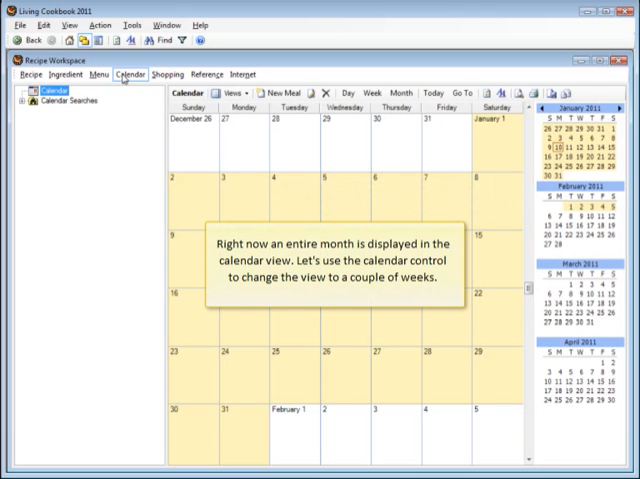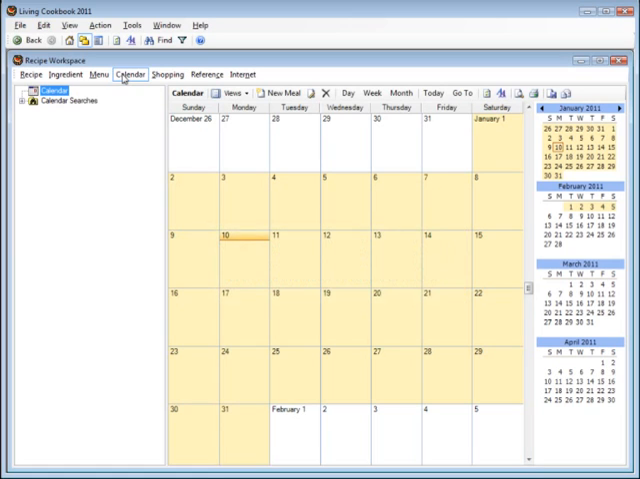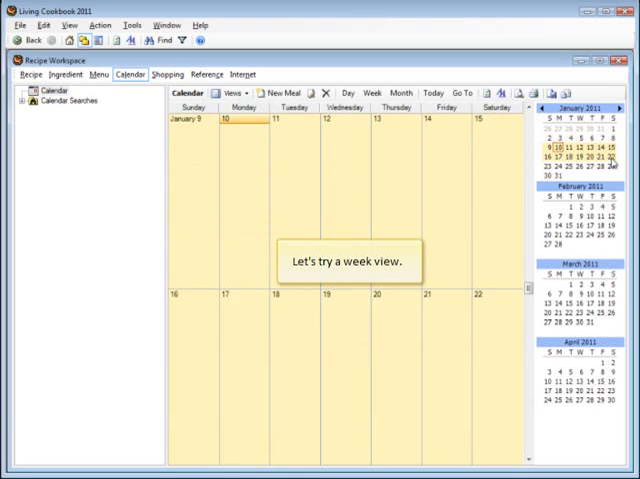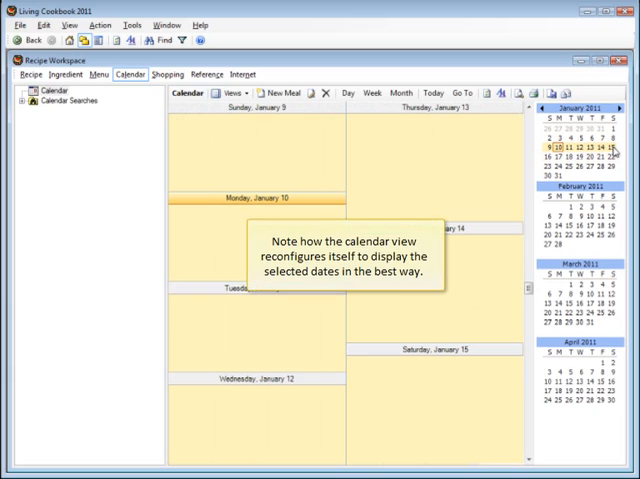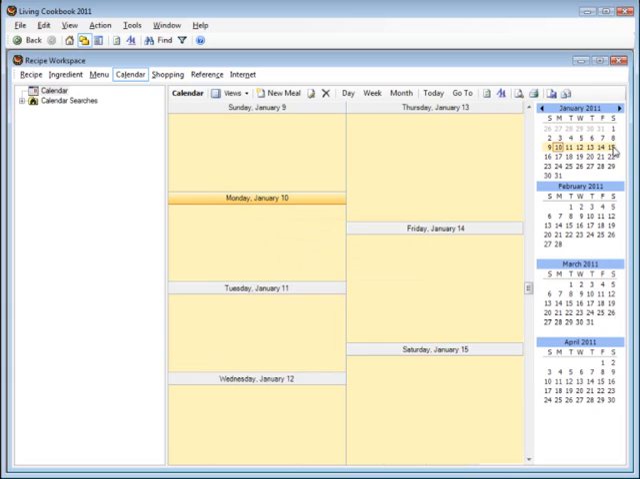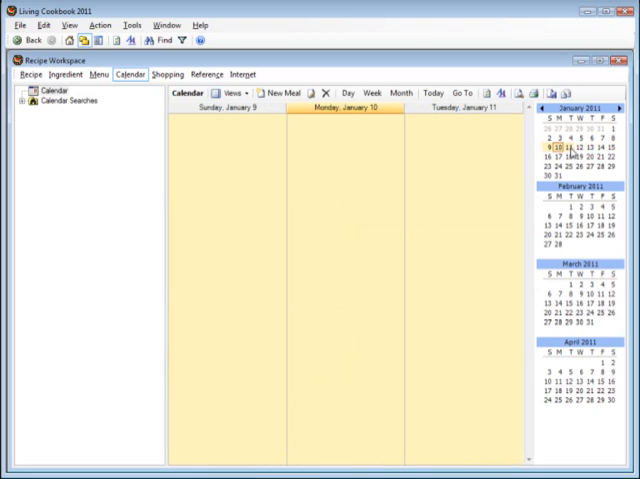Right now, an entire month is displayed in the calendar view. Let's use the calendar control to change the view to a couple of weeks. Let's try a week view. Note how the calendar view reconfigures itself to display the selected dates in the best way. We can also show a few days at a time. Or even a single day.